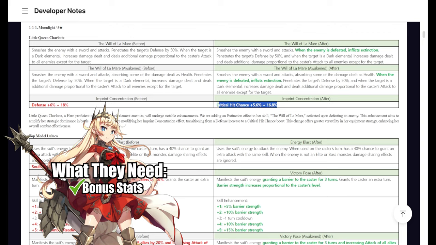And the fact that we have this means that alternative builds off of Hellcutter also might see the light of day. I remember back in the day, there was a reasonably fast Little Queen Charlotte that you could use to kind of nuke one unit, and that was kind of her whole deal. It wouldn't surprise me if somebody tries to bring out a fast Little Queen Charlotte with these changes. Because again, this is a pretty big imprint concentration.